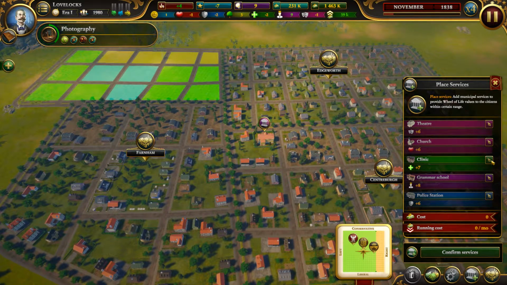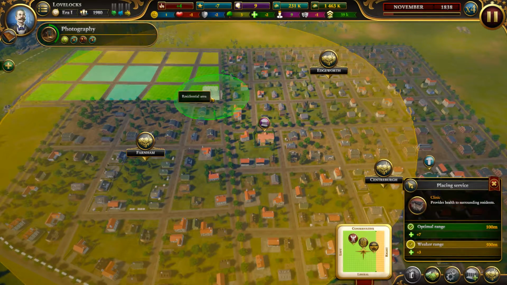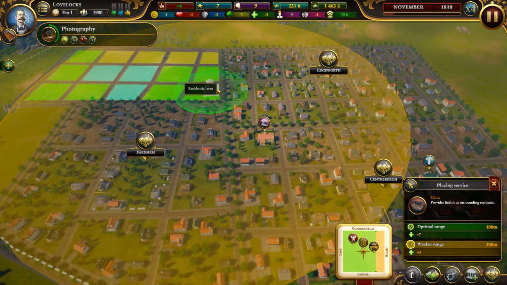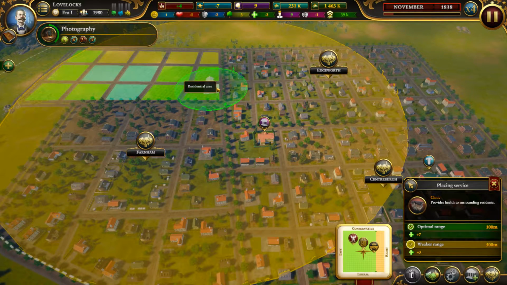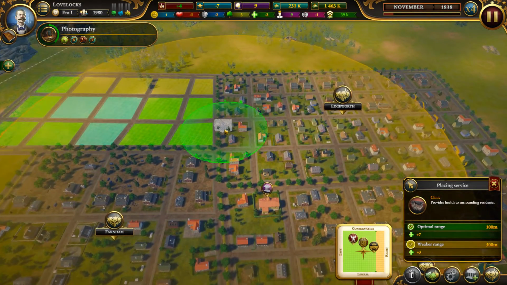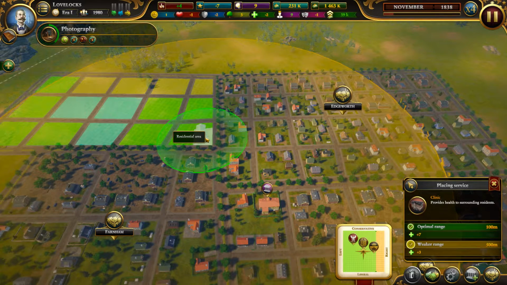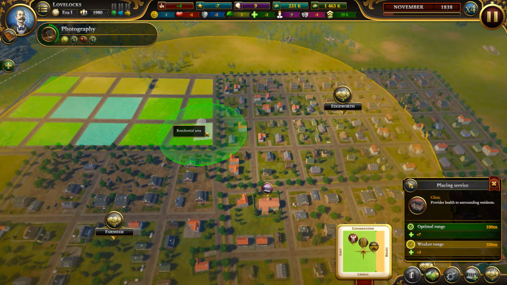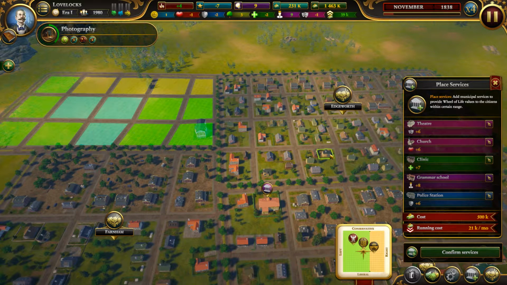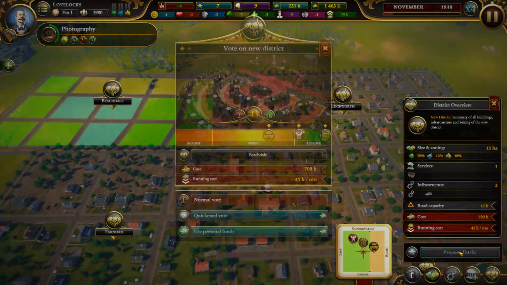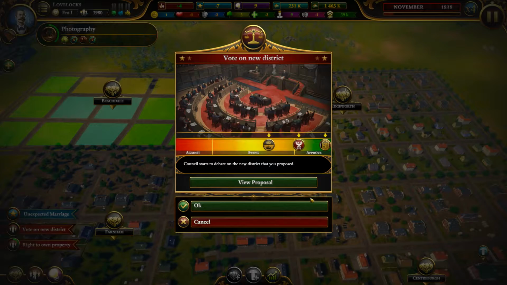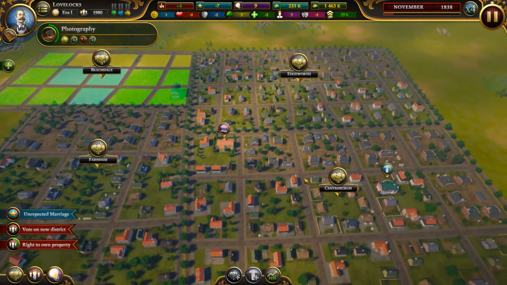Let's see if we can add a clinic. Covering a pretty large area of our city if we put it here. Oh, I see. Optimal range is that green area, and then weaker range. Wow, that's so small. That optimal area is so small. How much is that? That's 500,000. We could still get it through, so let's try that. So we'll finally have a clinic. We'll vote. Okay. See if that goes through.